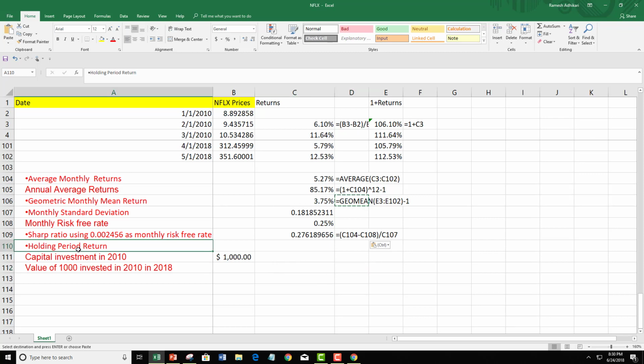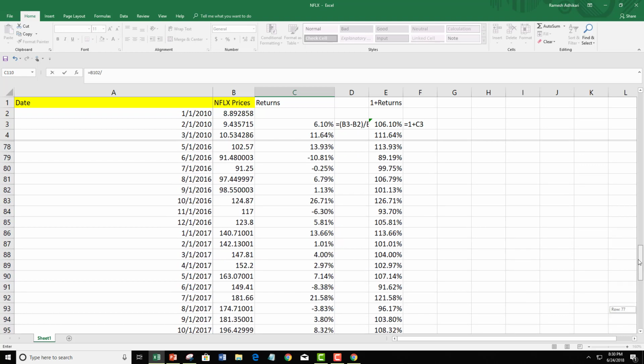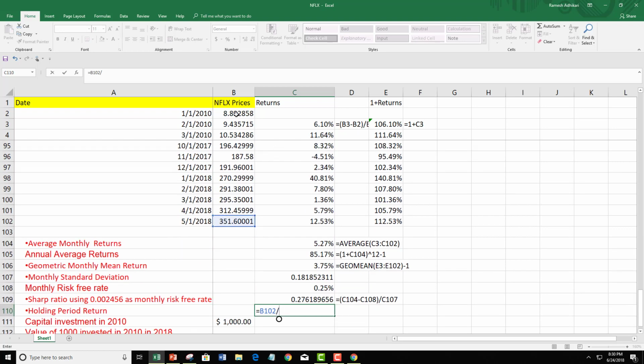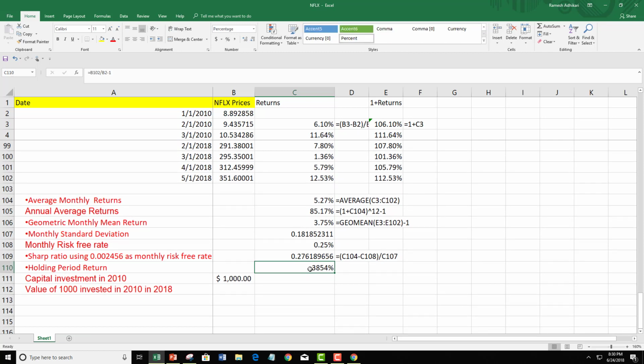Now, holding period return. How do you compute holding period return? It is the current price, meaning the price at the end of the period, over the price at the beginning of the period, so that would be the price in January 2010, minus 1. That gives the holding period return, which in percent is 3,854%. That's a huge return. Alright, that's the holding period return.